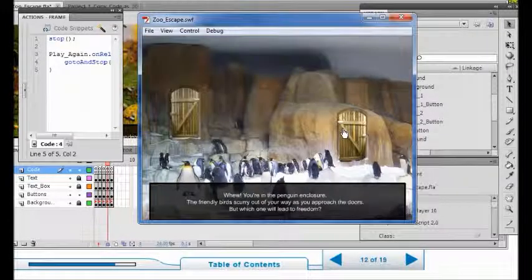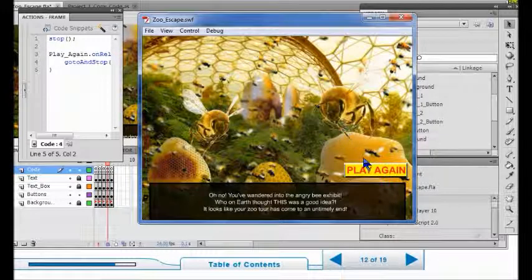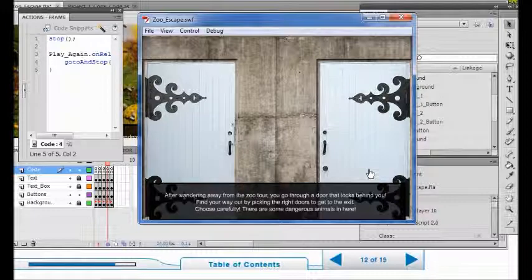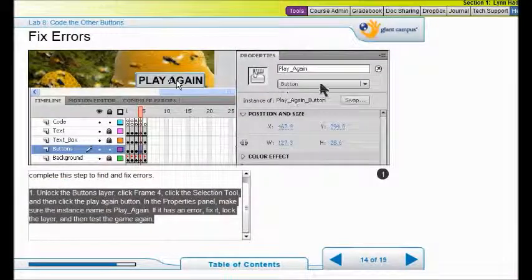I click on my door. I click on my B room door. I try my play again button. It should go back to the beginning. One mistake you could have made is that you might have done the play again button wrong. Make sure there's no extra space in here. Make sure you have the underline and the capitalization right.